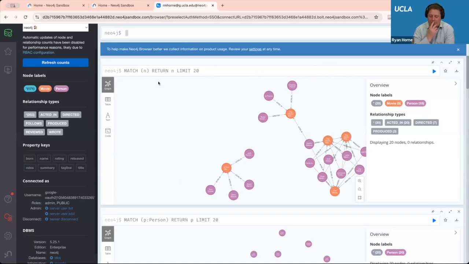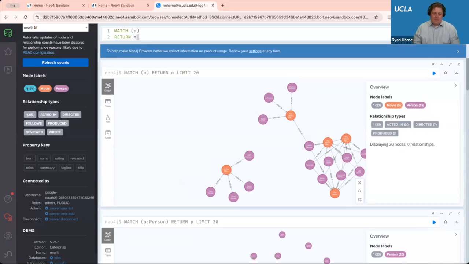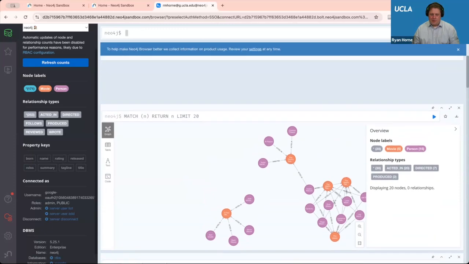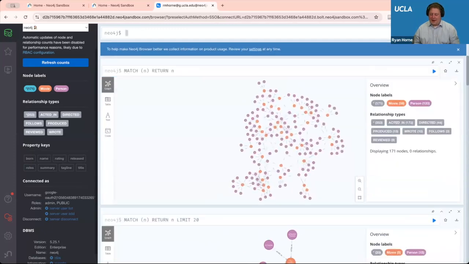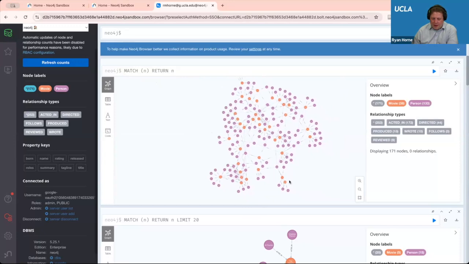So how would we grab then, say, every node to display? What if we just do, instead of a limit, return them all? Ah, look at that. All I did was remove the limit and said, return every node I have in my database. And I've got this wonderful, massively connected component. So that's one way of showing every node that you have in your database.